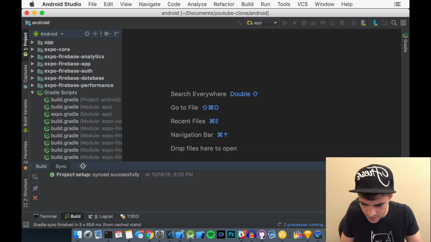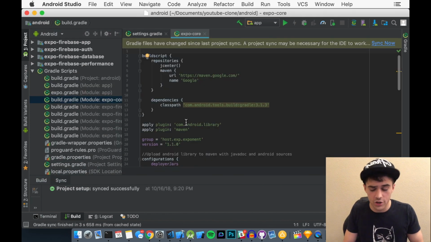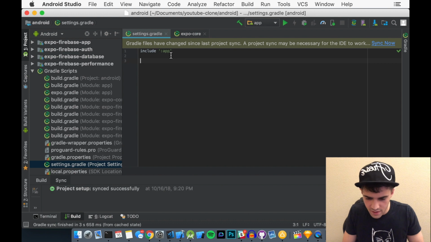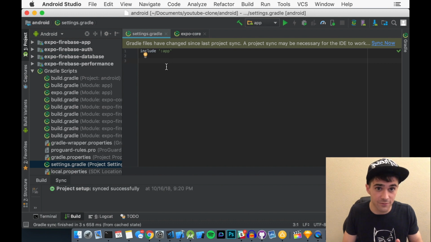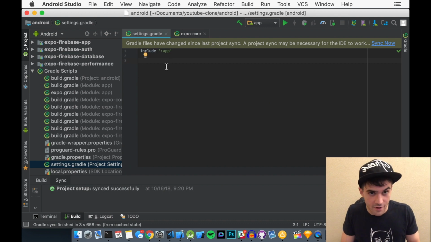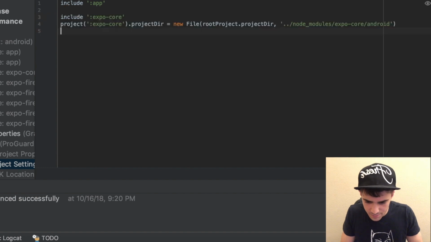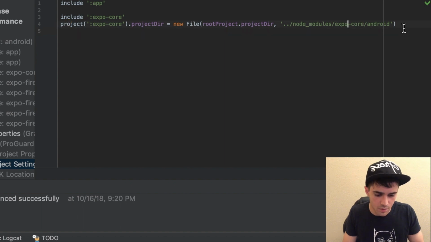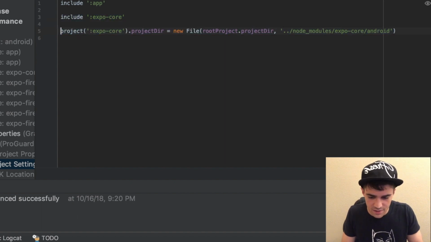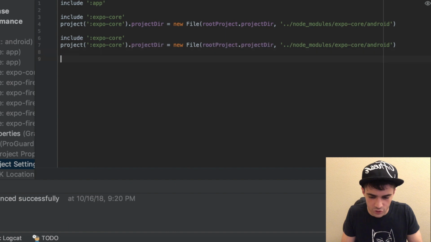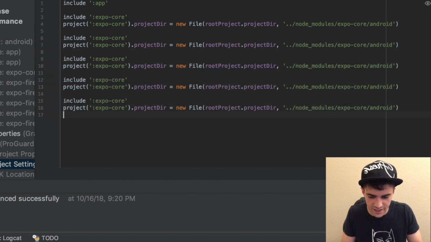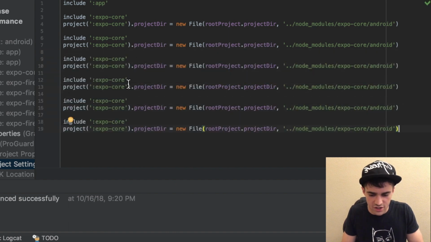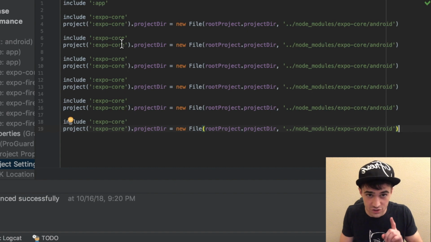Alright, so the first thing that we're going to want to do, go to settings.gradle and add the Expo Core and Expo Firebase app library references in here. So I copied and pasted the first one over, include expo-core, and then node modules. So what we can do at this point is just copy and paste this down a few more times. I can't remember exactly how many. And then just change these to be the names of our libraries. I'll just do that real quick.